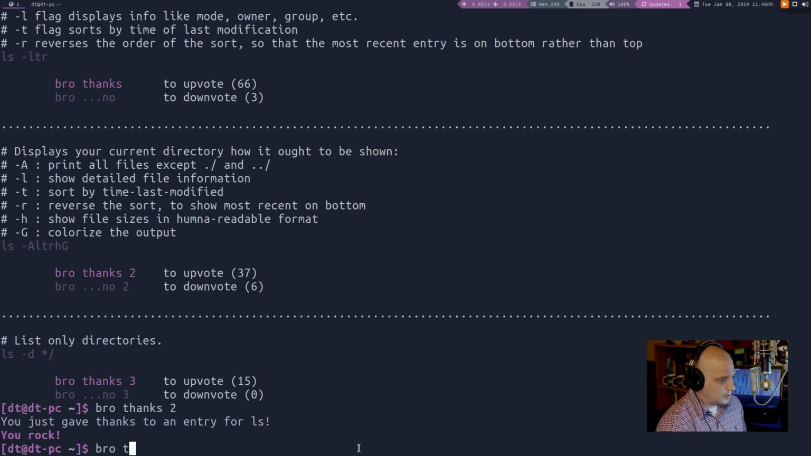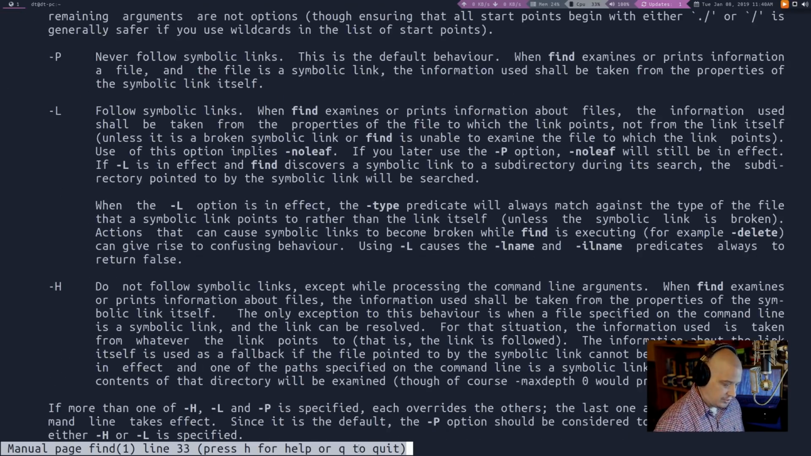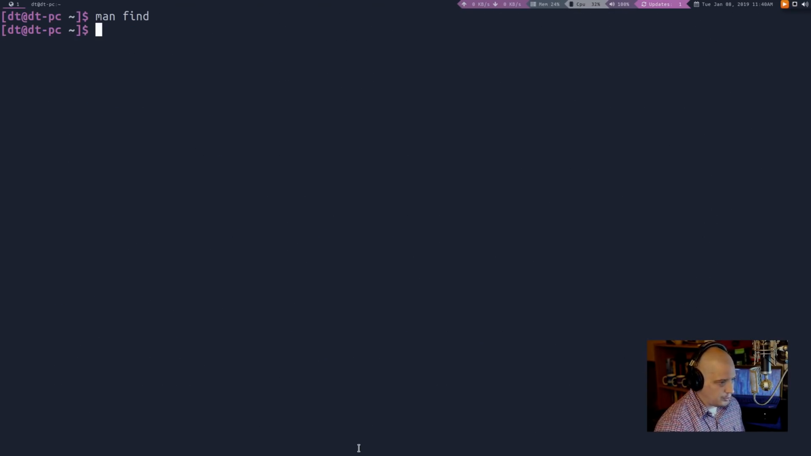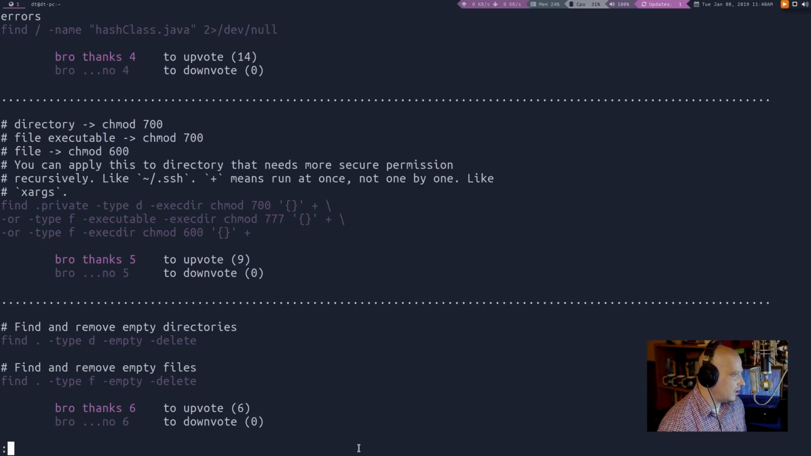So I'm going to clear the screen here. And you remember that gigantic man page for find, man find. You know, this was just a huge page. Let me Q to quit. Let's try bro find and see how much more abbreviated and cleaner the bro page is. So there's 22 entries for find in bro pages. So we have 22 examples.